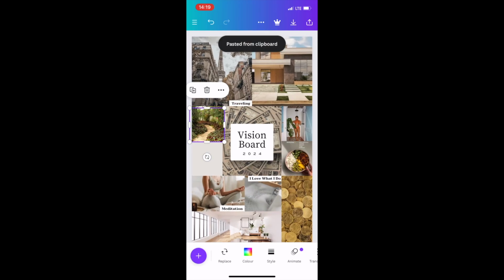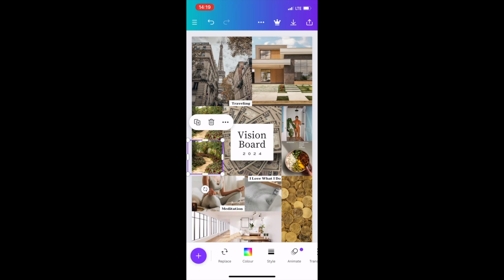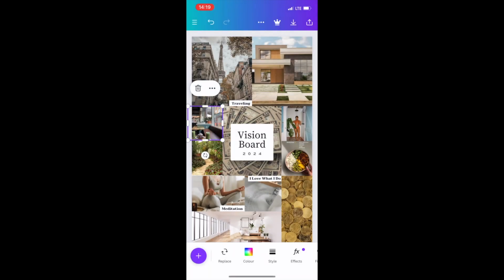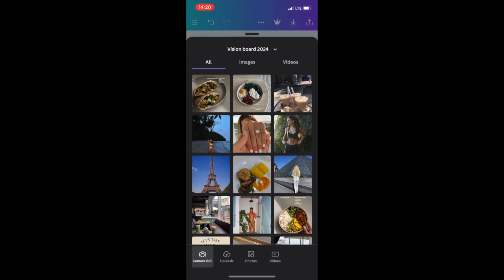What I think is really helpful is if you use the copy and paste feature. If you know you're going to be using pictures that are more or less the same size, I just take one picture, I copy and paste it several times, and then I just click replace on every picture and insert the image that I want to use from my camera roll.